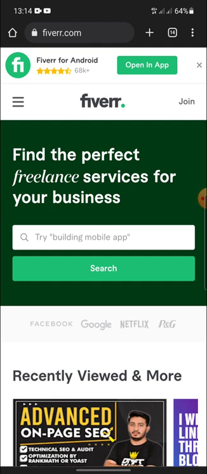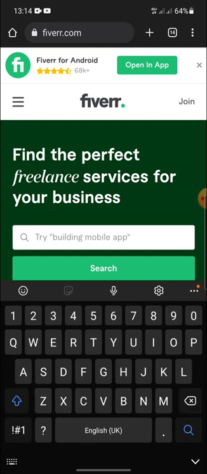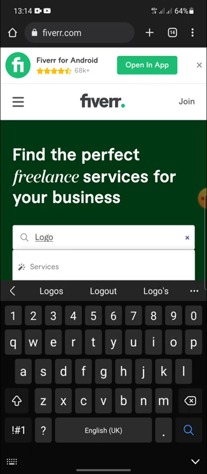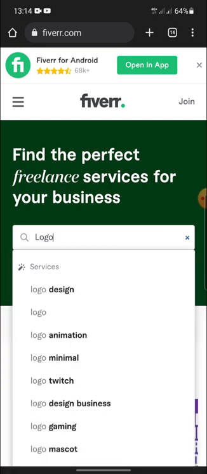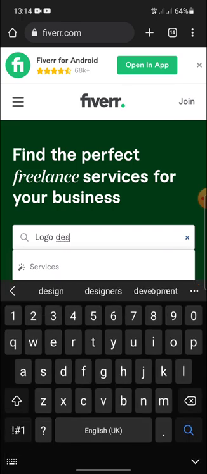So here now, you start from the search box. When you are typing, for instance, let's say you need a logo, right? Let's say logo design. Once you type the word logo, you will see Fiverr will suggest a host of options for you. Logo design, logo, logo animation, these are the options that you get. So let's say I now type logo design.